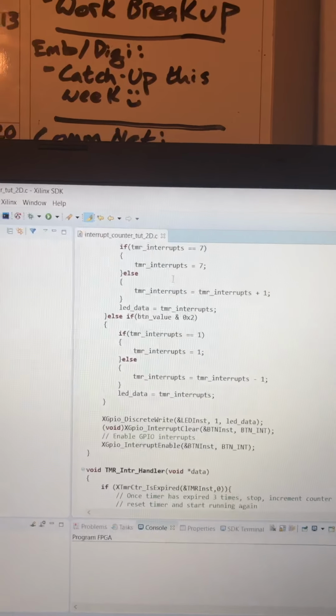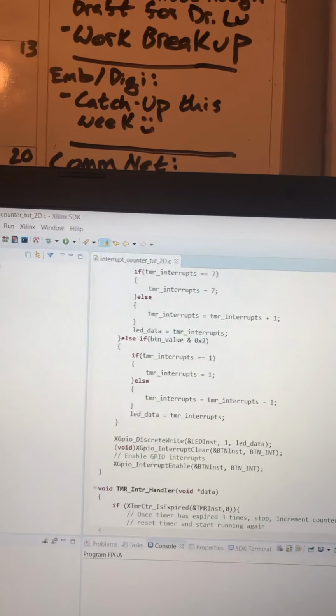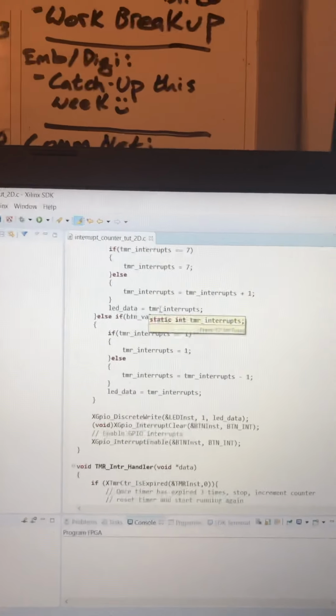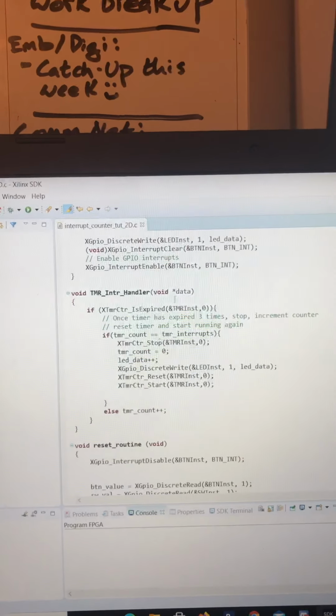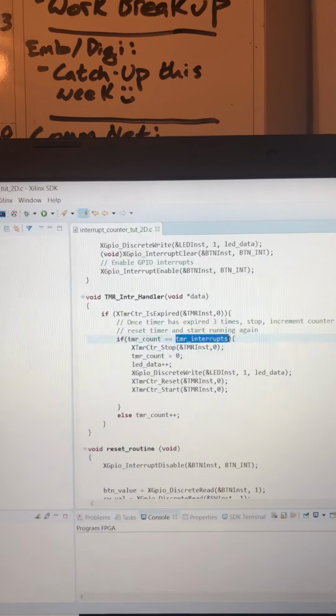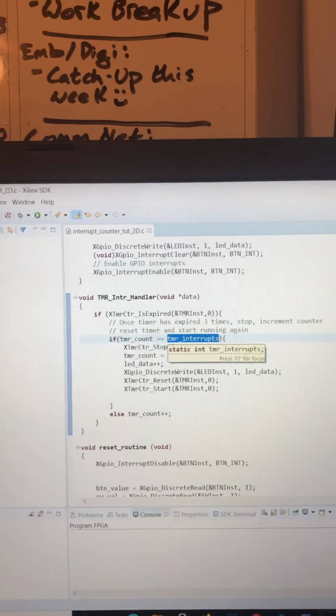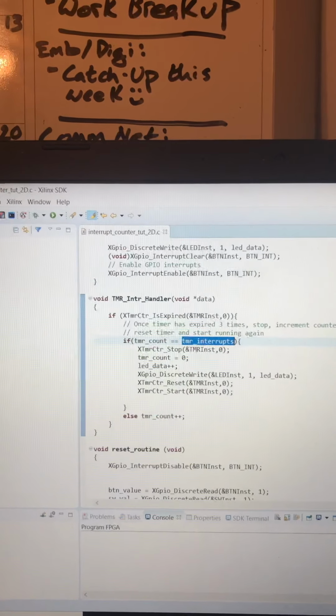Or if they didn't change, it'll just, well, I guess the button 2 or 3 would trigger this, but the LED would just write out the same and nothing would change, at least on the hardware. The timer interrupt handler, the only thing changed from the base code that we used is this right here, the timer interrupts, instead of it just equaling 3, because it could equal anywhere from 1 to 7.